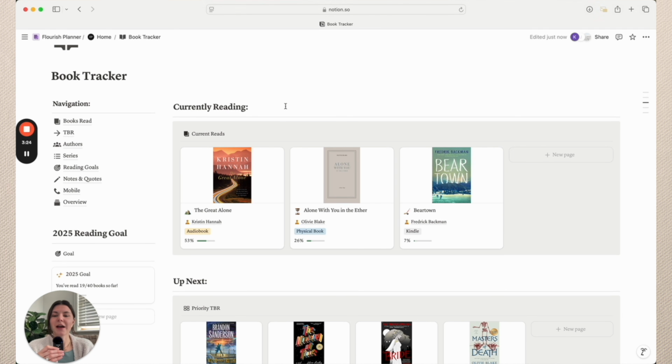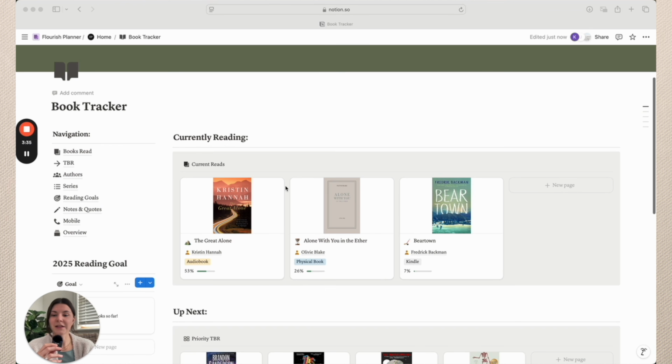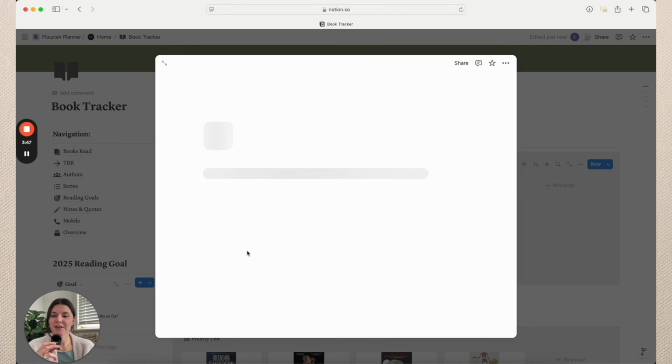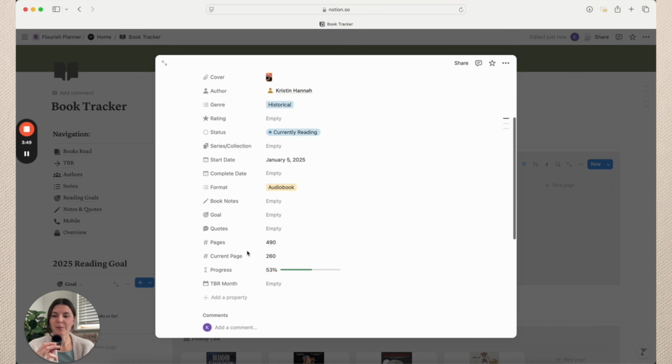Then over here you have your currently reading, and in this view you can see the cover page, title, author, the format that you're reading it in, and your progress so far. To change your progress, all you do is go into the book itself, and you can see here where you put the number of pages in the book, and then here's where you put your current page. So you can quickly update that and it will update the progress bar.